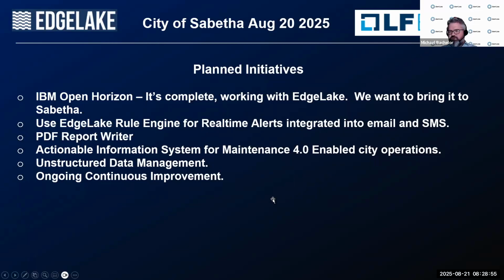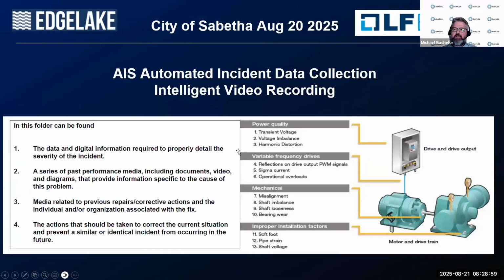And this is all a part of ongoing continuous improvement. AIS, just try to be brief here and not read the whole screen. You want to have your digital information give you a severity factor in what you're monitoring. Hopefully it's not reactive, but at least it can get you on track. If it is, hopefully it's planned or predictive.